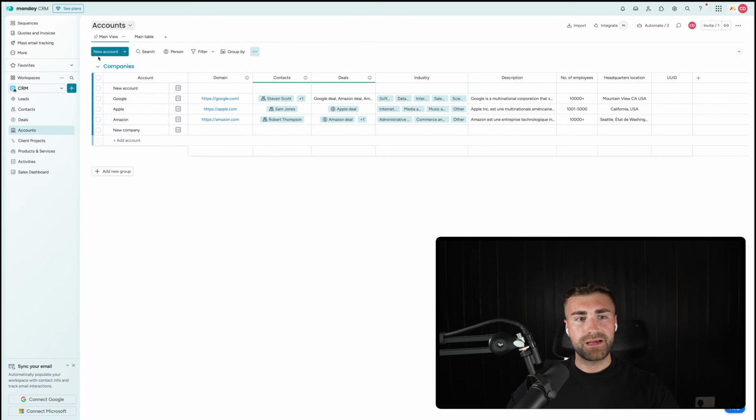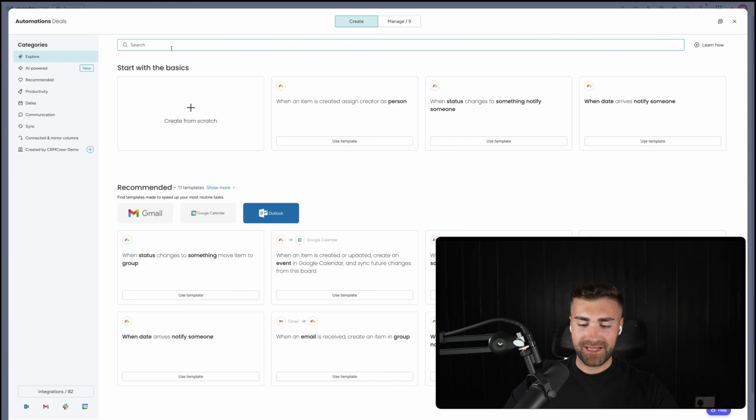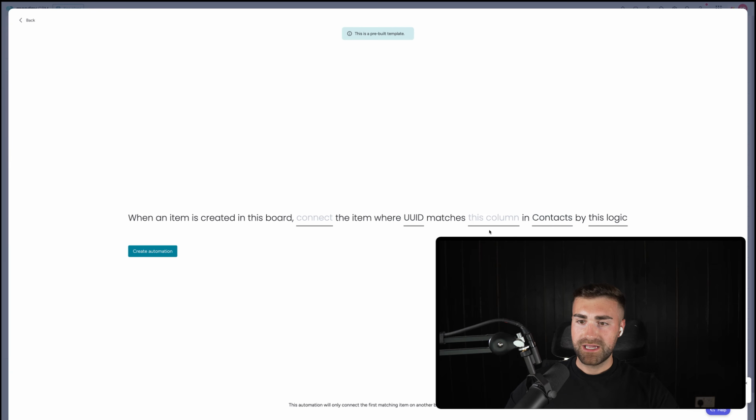So what we're saying on the accounts board is when an item is created on the accounts board and the UUID is exactly the same as a contact record on the contacts board, then they're going to automatically connect. And then we're going to do the same for deals. Actually, we only need to do this once for deals because we're directly connecting to the contact, not the contact and the account. So go to automate in the top right hand corner, go to create and just search where this item is created. And then this column is going to be UUID. On another board, it's going to be the contact. This column is going to be UUID, and then connect via the connection and just press create automation.